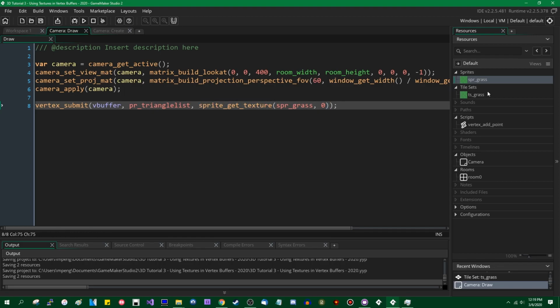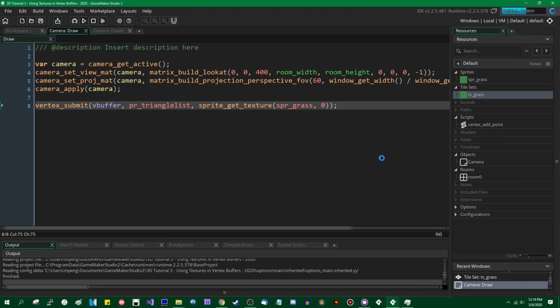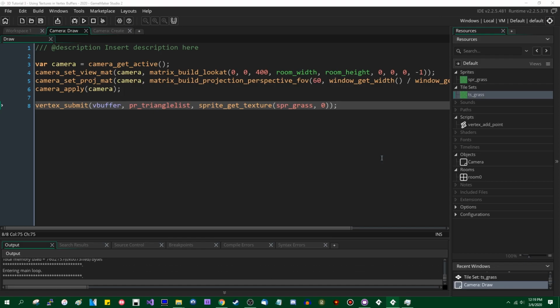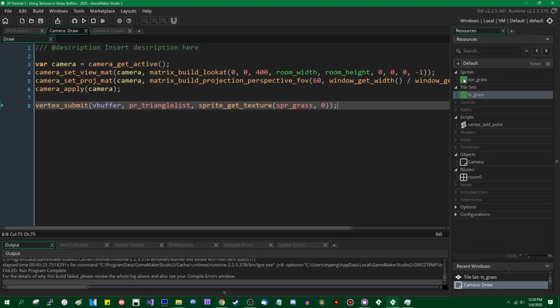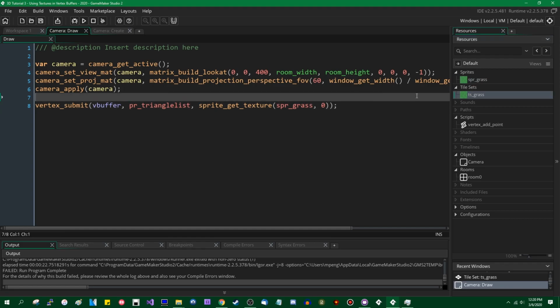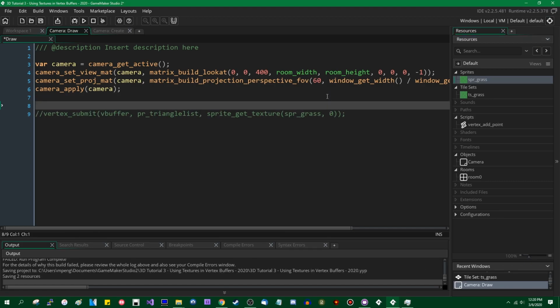Now, because I have a tile set, this is not going to work. When I run the game, and if you can't see what this says, I will zoom in on it a little bit in post. Trying to get texture from a non-existent sprite. And that is because of the way the tile sets work in GameMaker. Once you create a tile set from a sprite, as far as GameMaker is concerned, the sprite itself does not exist. This is not restricted to doing things in 3D, or to doing things with vertex buffer textures.